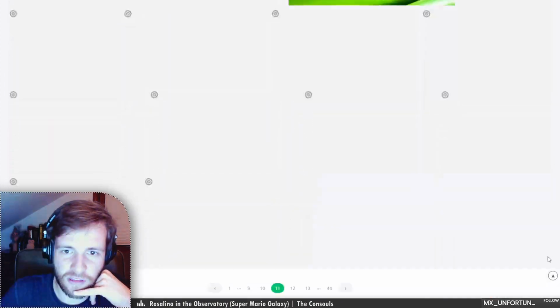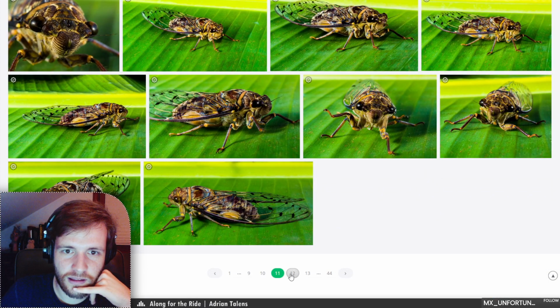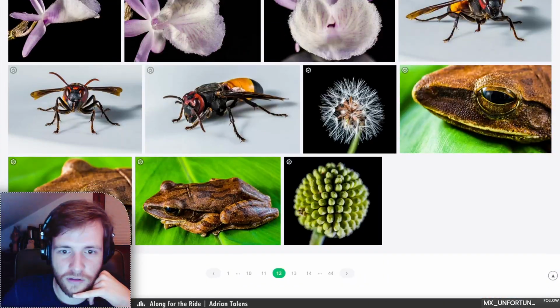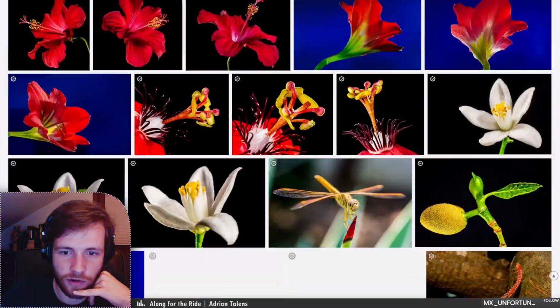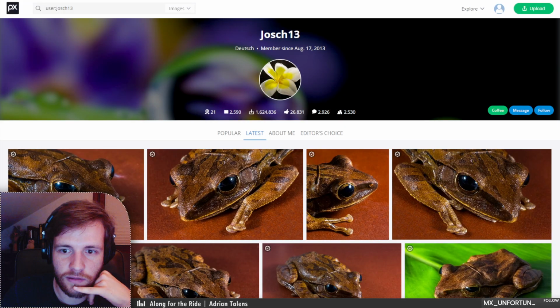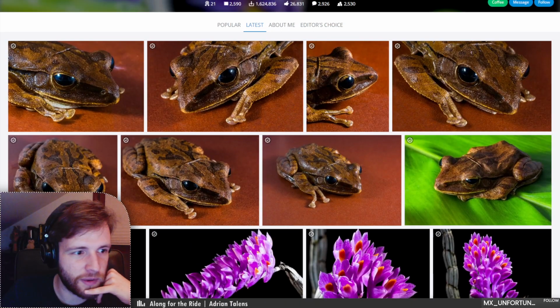I might bookmark this guy, because they have a lot of good images in general, a lot of good bugs. And I'm always looking for good macro photography. That's always nice. Look at cool frogs as well.